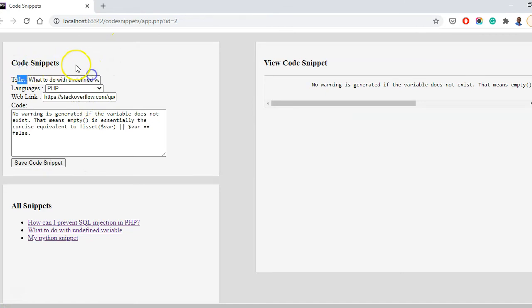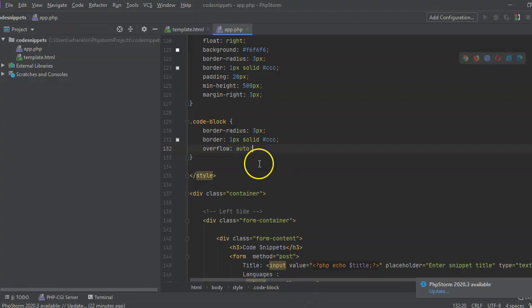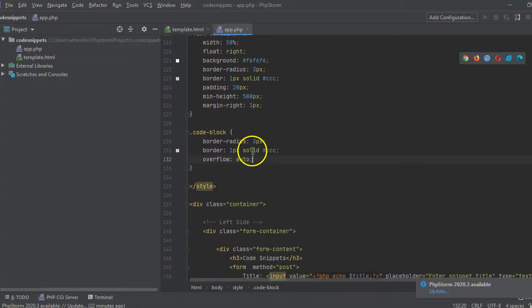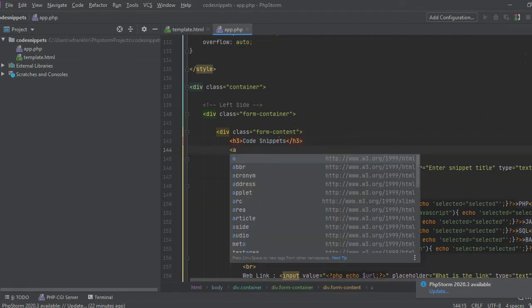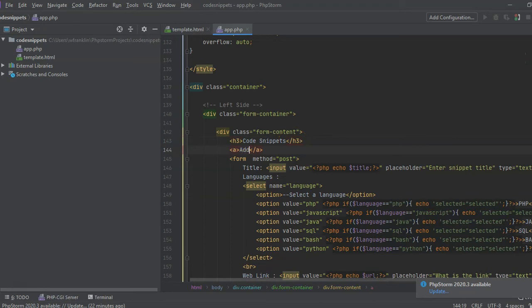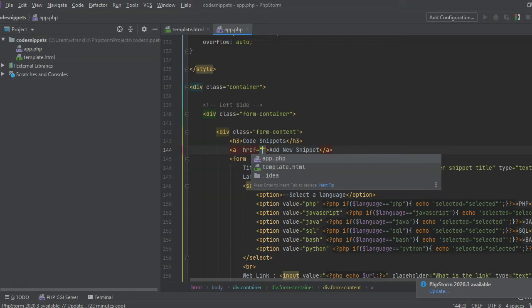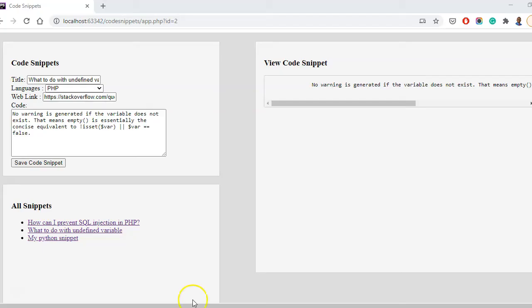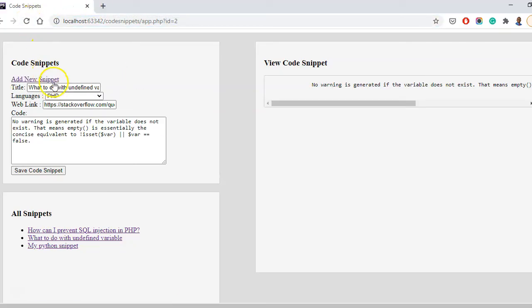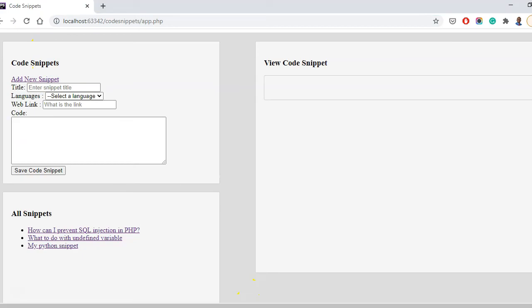So the next step we want to do, we're gonna add a new snippet link here, so that if we were ever on an ID, we could clear everything and start from scratch, start from the beginning. That's just gonna be a basic link. The href is gonna be the name of my snippet page. Yeah, add new snippet. Fantastic.